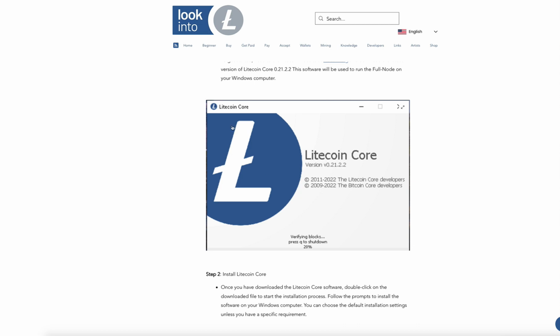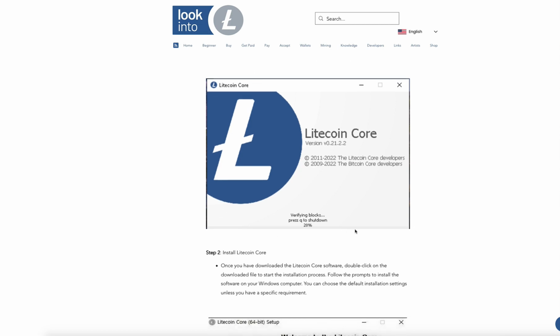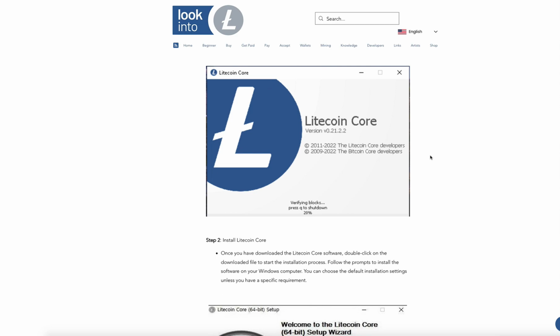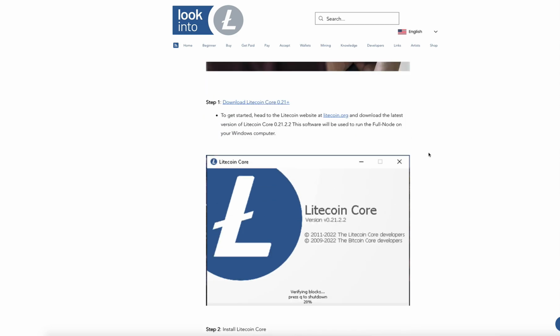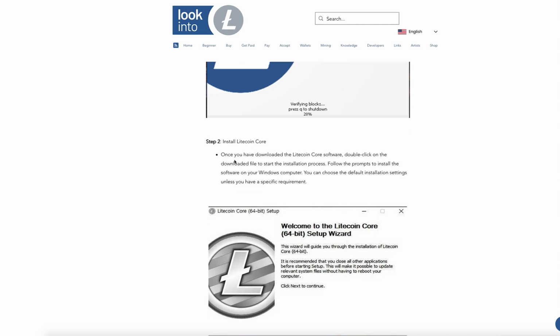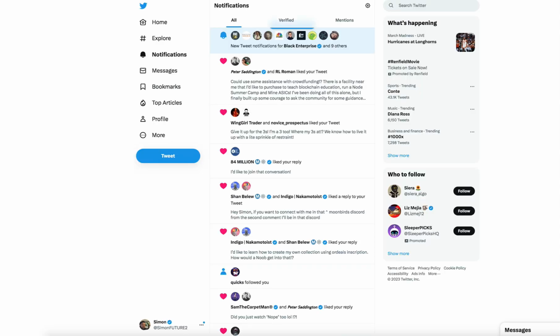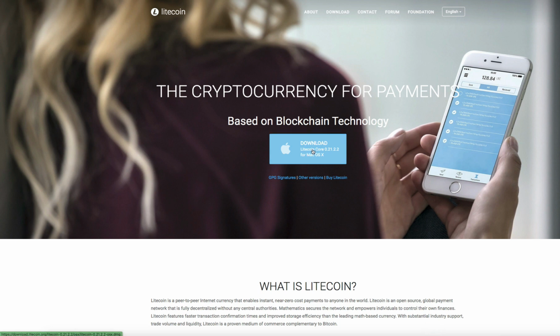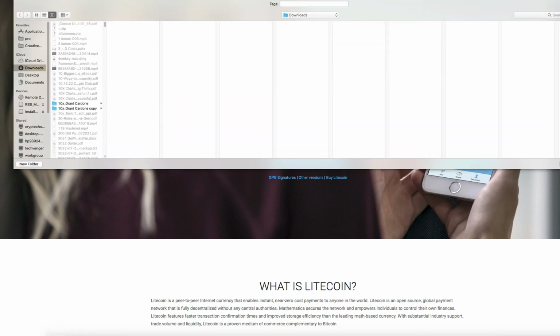This is what it's going to look like when you start the installation process. Once you go through the download and allow it to download, the next step is to install Litecoin Core. Once you have downloaded the Litecoin Core software, you're going to double click on the downloaded file to start the installation process. When you click on this link here, you will see that something will pop up. When that pop-up comes up on the bottom of your screen, you're going to allow it to pick the location of where you're going to download it.